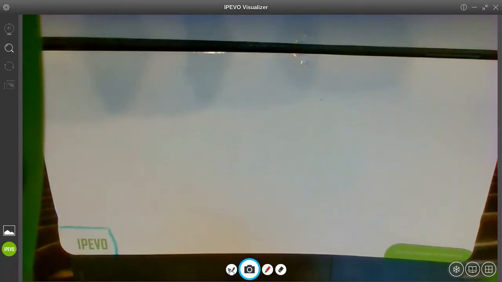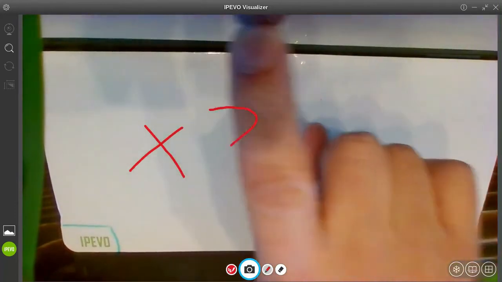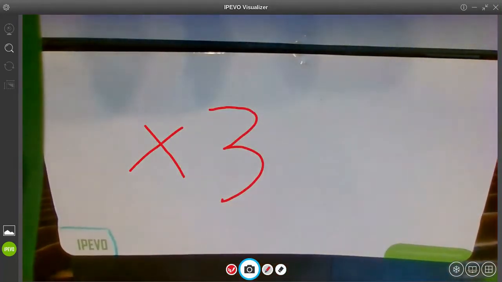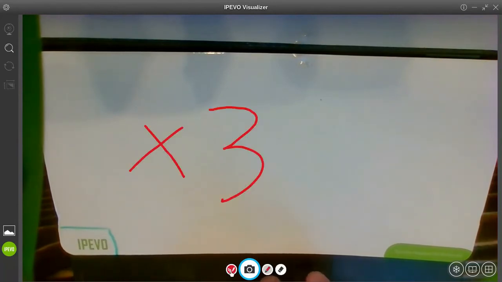In the bottom center of the app, you'll find other useful tools, including a built-in annotation tool. You can use your mouse to annotate, or if you have a touchscreen Chromebook, you can annotate using a finger or stylus directly on the screen. You can turn the annotations on and off by clicking on the tool, and you can adjust the size and color of your annotations by using the tools on the right.